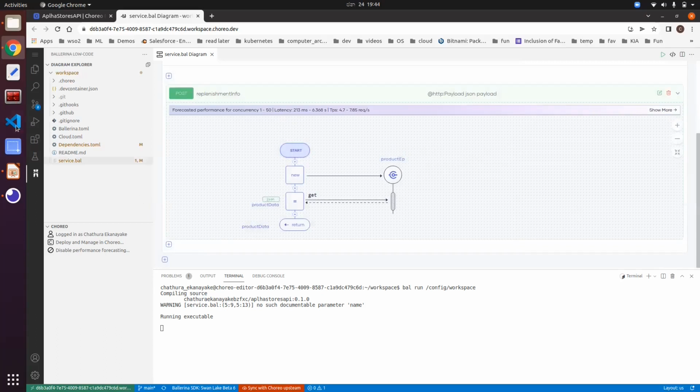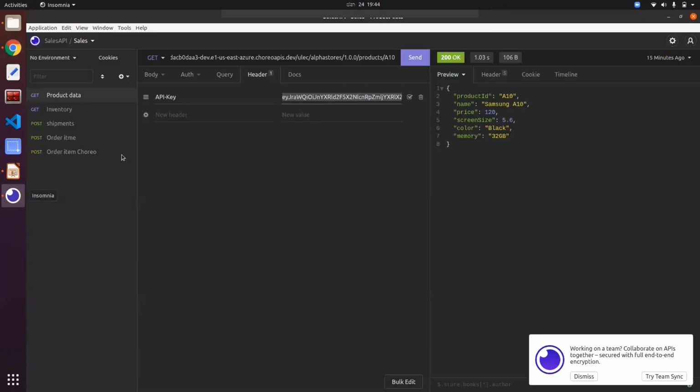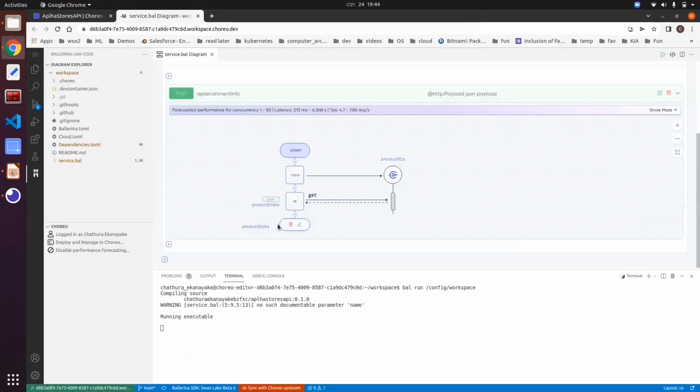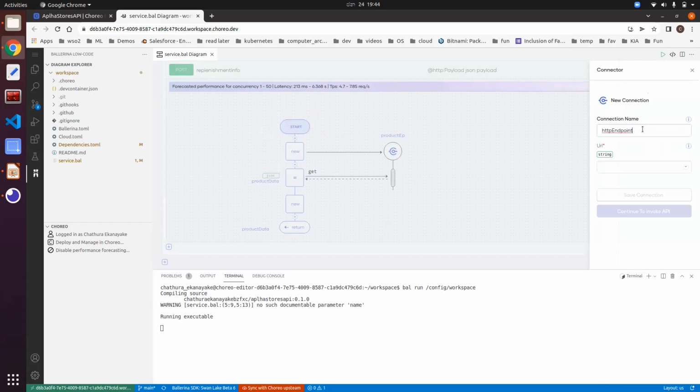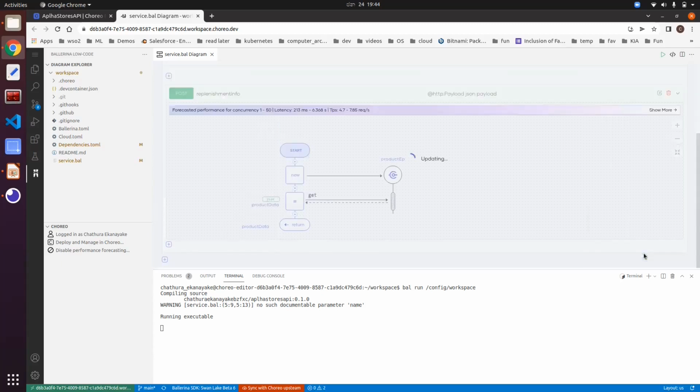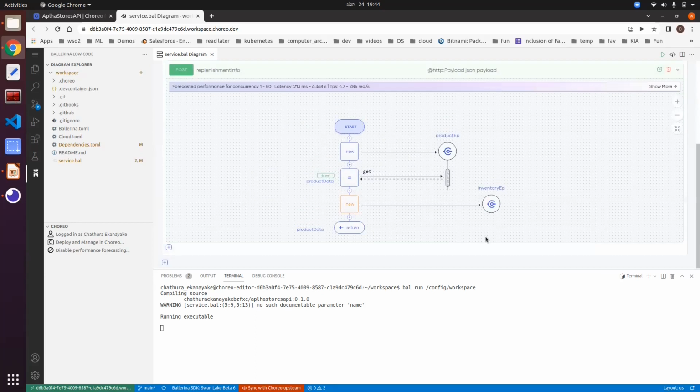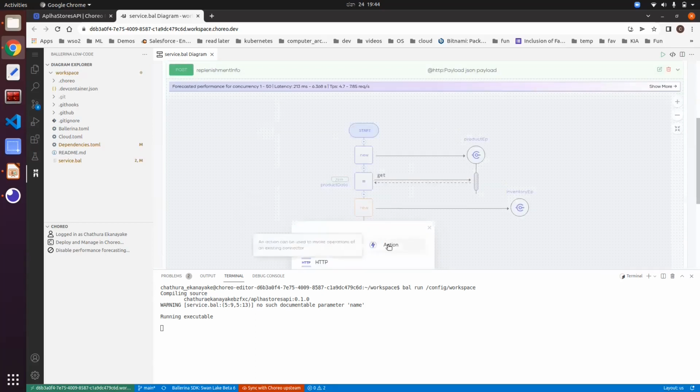Okay, let's first invoke the inventory service. Let's copy the inventory service URL. Then we have to define a new connector because the URL is different. We can name that as inventory endpoint. The URL is the one that we just copied. Now we are done with configuring the connection for the inventory. Now we can invoke the get method on that.